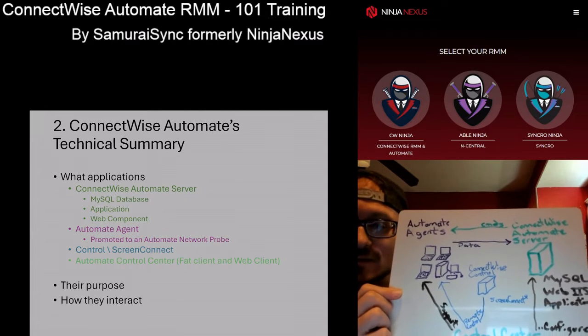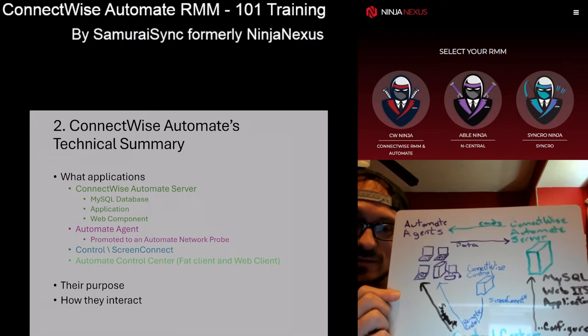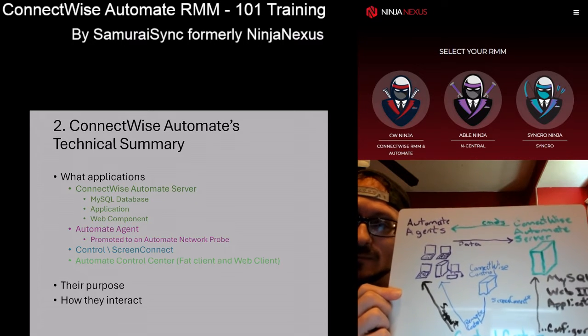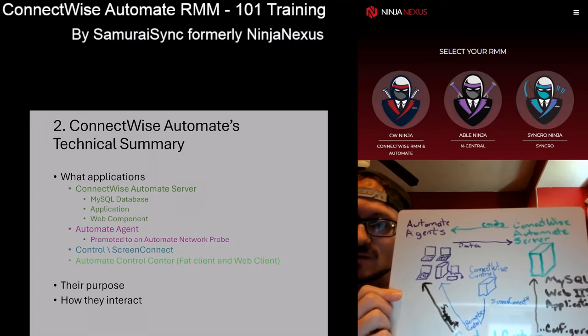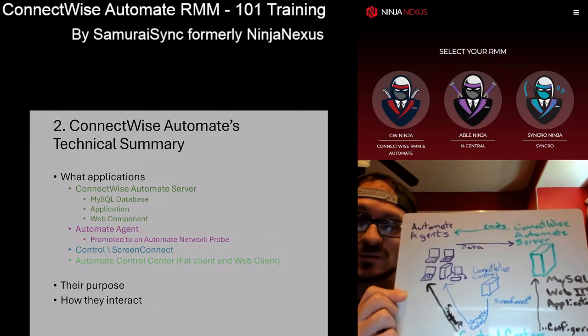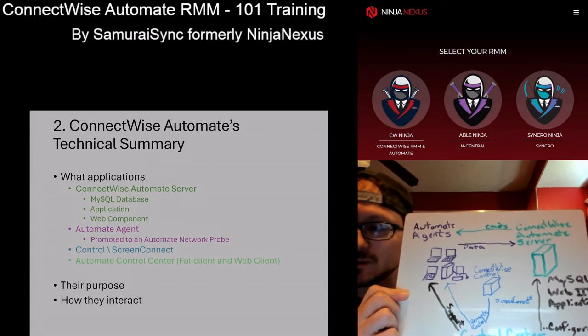The Automate agents themselves. The Automate agent is the software that gets deployed to your client's endpoints, their workstations, their servers, and their other equipment. That agent software, once it's installed, sends data to the database on your Automate server. That's how it collects a lot of information about them, including hardware information, event logs, services, what applications are installed, among other things.